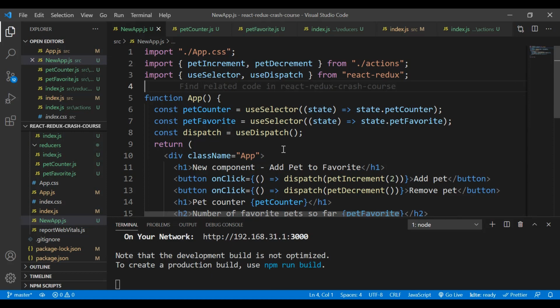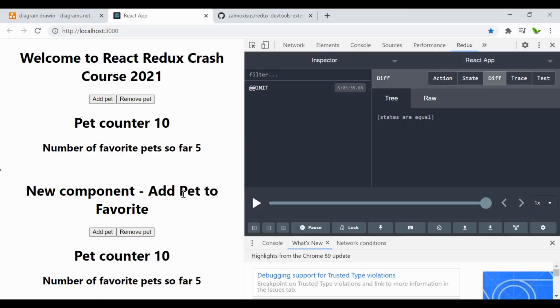And I think that's pretty much it for this tutorial, guys. I hope you learned a lot from this React Redux crash course.